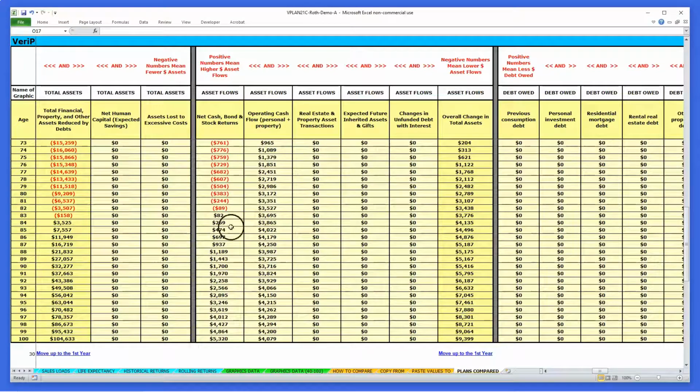So if you look at the break-even age, again, we're aligned at the total assets column. Their break-even age is somewhere in their early 80s. This leaves them more assets in retirement, more assets that they can leave to their heirs.